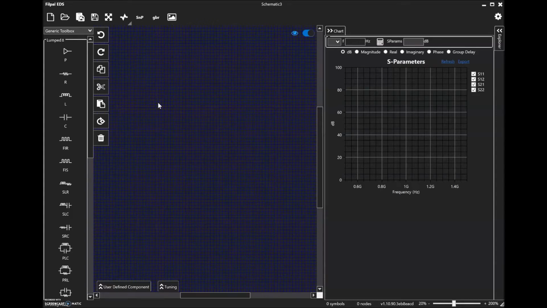Hello everyone. Today I'm going to show you how to construct transmission line resonators using Keysight ADS. We can form a single mode resonator, and we can also play some trick to construct a dual mode resonator without changing the electrical length of the transmission line.